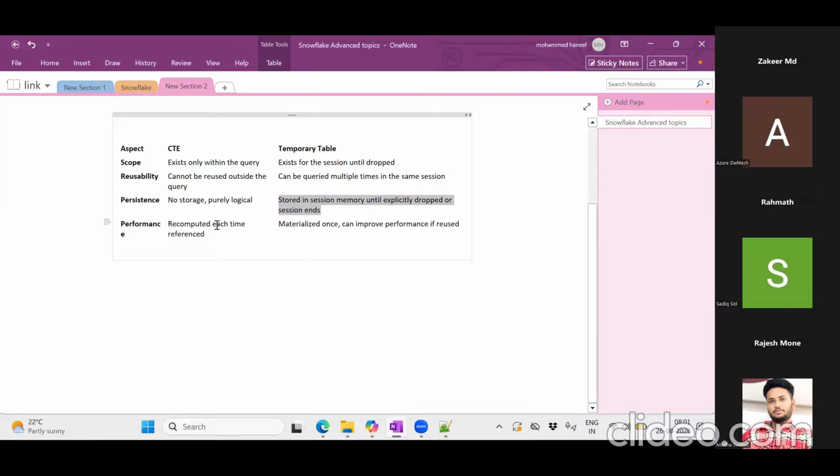On performance, a CTE is recomputed each time if you are using it multiple times. Every time it will execute the query. Materialized ones can improve performance if you are reusing it. In case you are using it more than once, I will prefer to go with the materialized one, I mean, the temporary table. So this is the main difference between the CTE and the temporary table.